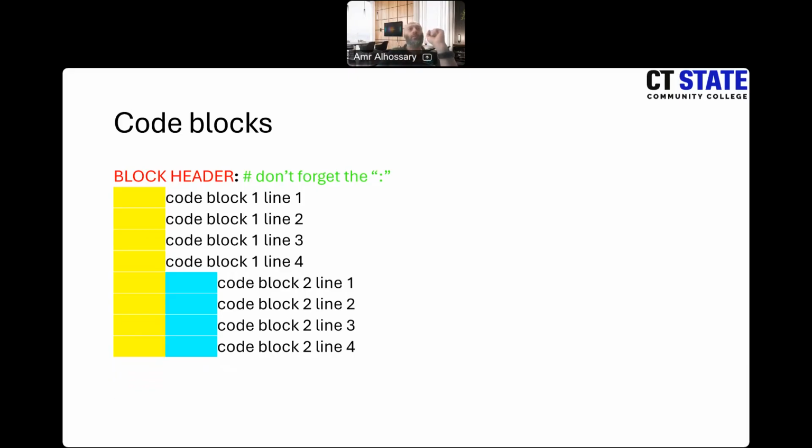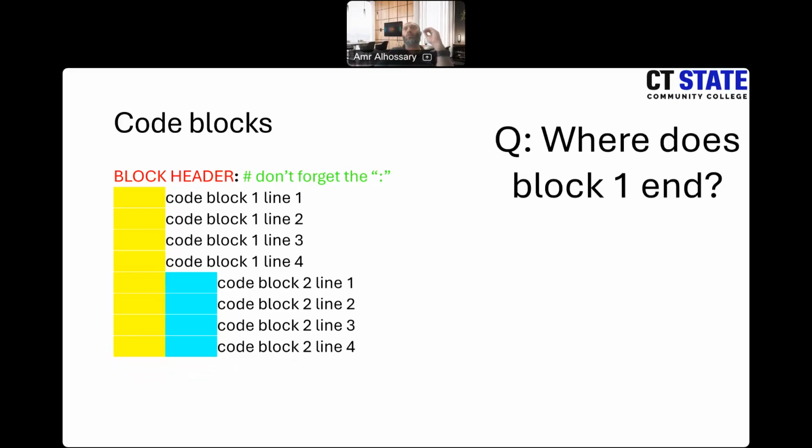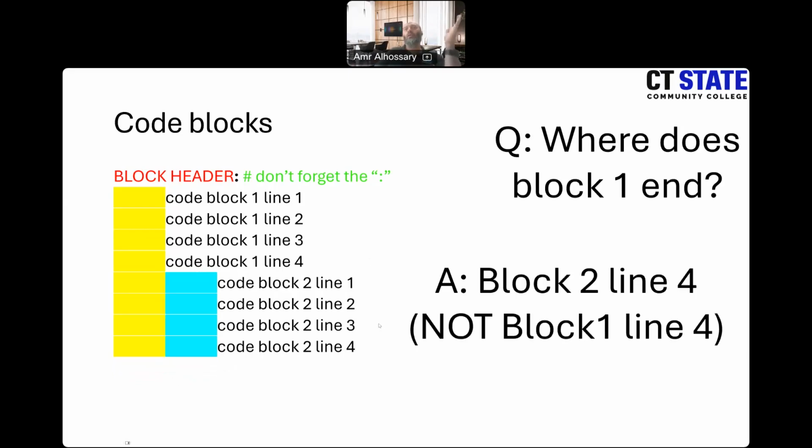Now the question is, let's delete these 2 lines to make it more confusing and ask you the confusing question. Where does block 1 end? Does it end in code block 1, line 4, or code block 2, line 4, or somewhere else? And actually the answer is it ends in block 2, line 4, here, not here. This is the end of both blocks. Remember that block 2 is part of block 1.